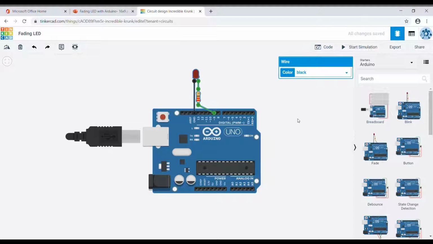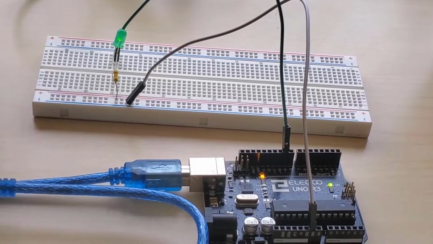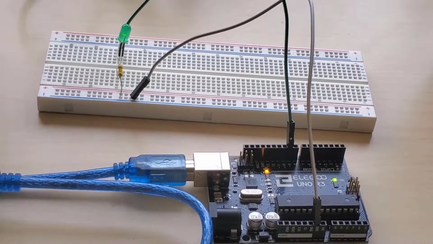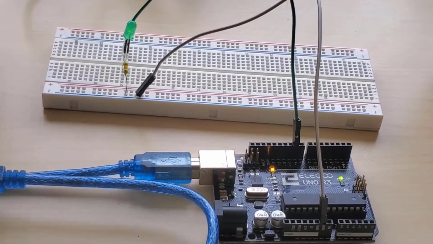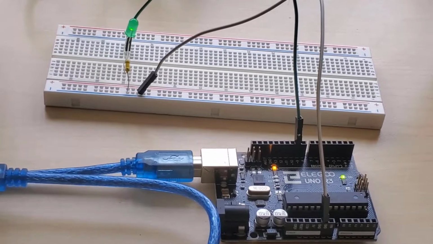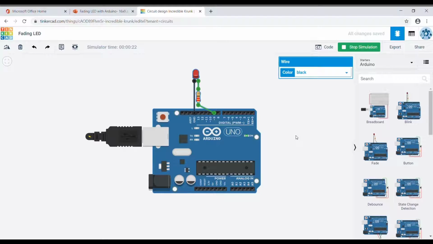So let's run the simulation. As you see, the LED is fading up and fading out, fading up and fading out. The difference between fade and blink is, blink, if you remember, was one time happening. I mean, turning on, turning off, turning on, turning off. But here it's gradually moving from too dark to too bright.